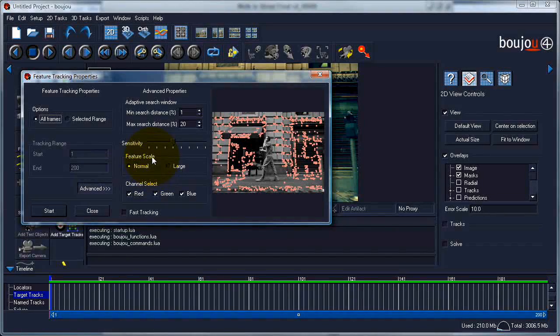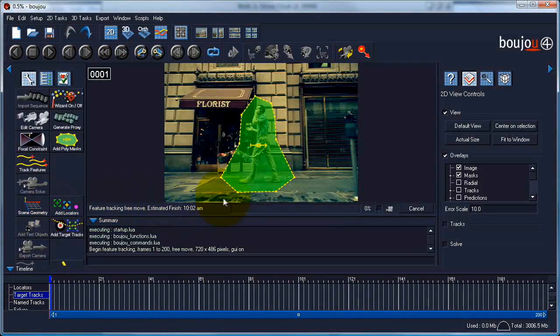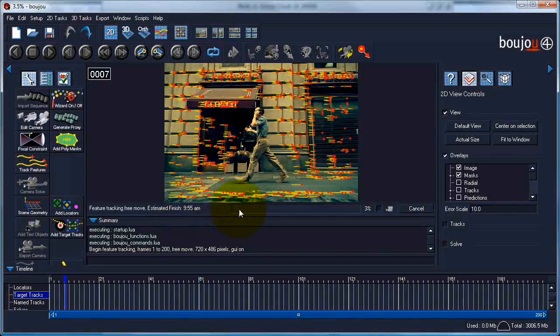And within the Advanced tab, there's one key feature, and that's the sensitivity. As you slide the sensitivity bar to the right, it'll get more sensitive, and you'll see that there's more tracking features. As you slide it to the left, it'll get less sensitive, and you'll have less tracking features. I'll hit start, and Boujou's going to analyze the sequence frame by frame.